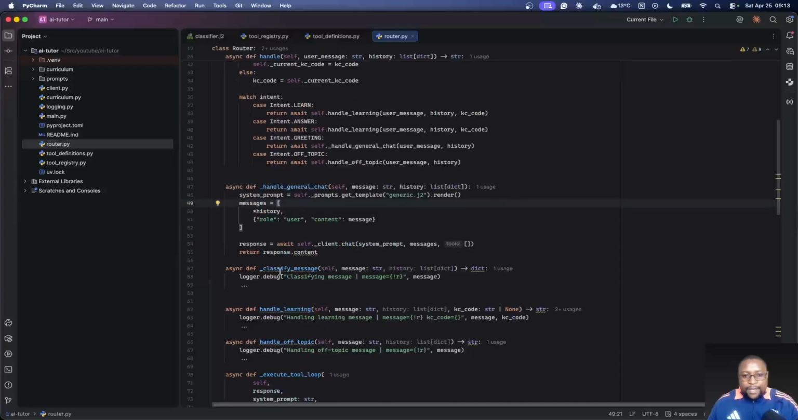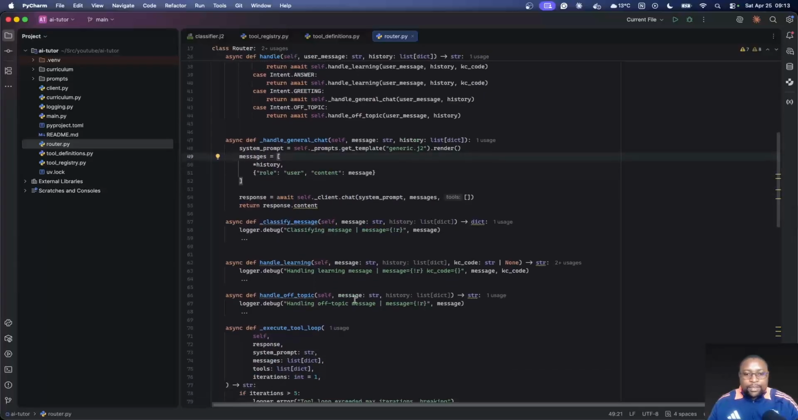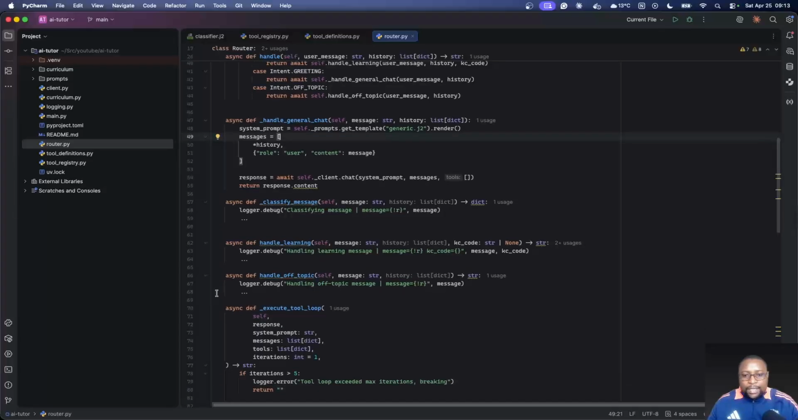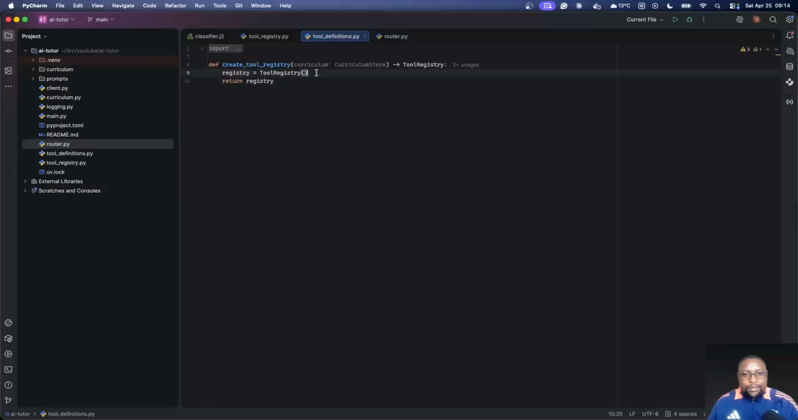We have the classify, which hasn't been implemented. We have the handle learning, which hasn't been implemented. And we have the handle off topic, which hasn't been implemented. So I'm going to go with the path of least resistance. The first thing we need to do is register our tools.